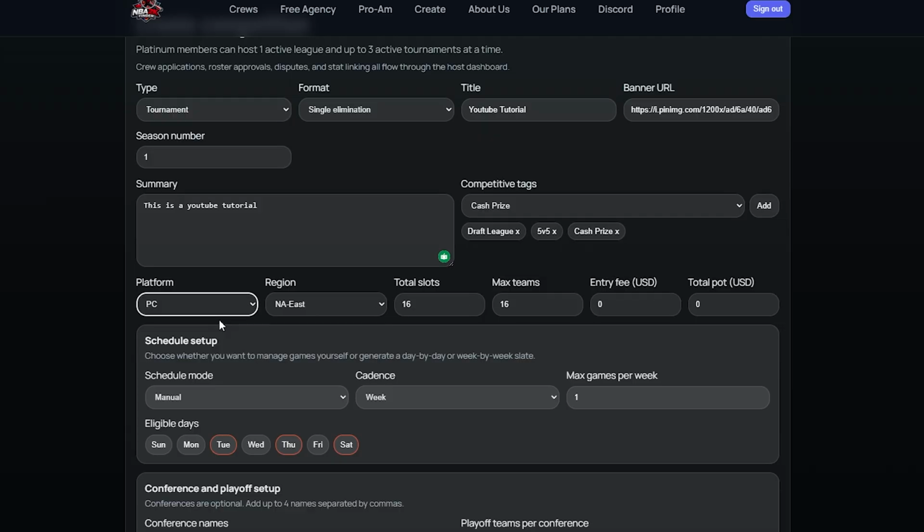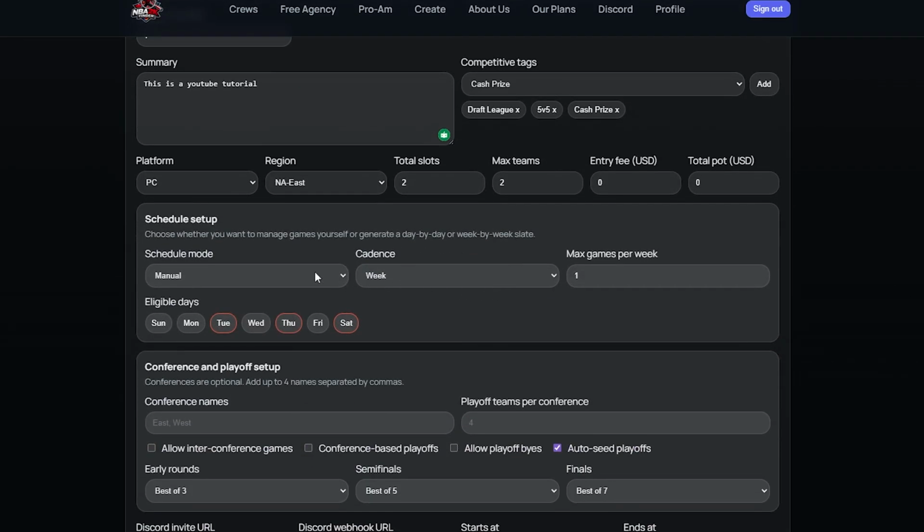You can use the platform it's going to be on. I'll just do PC to keep it simple. The region is going to be NA East. So you can always do whatever you want. For total slots and max teams, I'm going to set it to 2. Since, again, I don't want too many people to join, this will be my tutorial, my 2 accounts that I'm running on here. For scheduling, I like to do auto schedule.